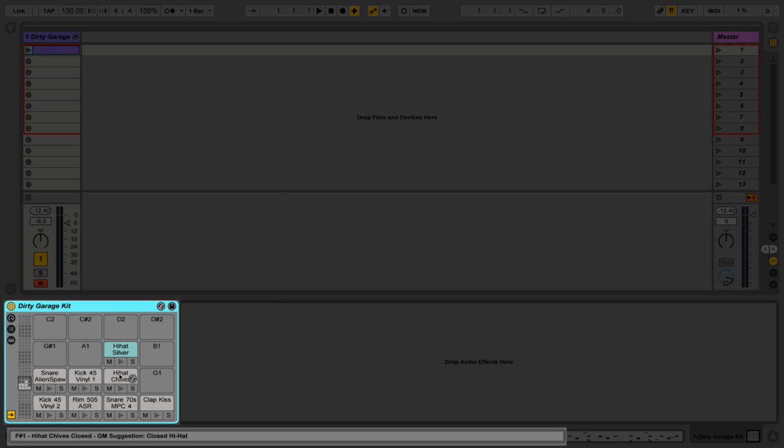Then we have a closed hi-hat. Up here on A#1 we have an open hi-hat, and then you've got a bunch of slots. I haven't filled them in yet, but you've got slots for toms, a bunch of different tom drums, pedal hi-hat, high mid tom, crash cymbal, high tom, and ride cymbal. And actually if you scroll up and down to the different pages of the Drum Rack, you'll notice it keeps going. Tambourine, splash cymbal, etc.